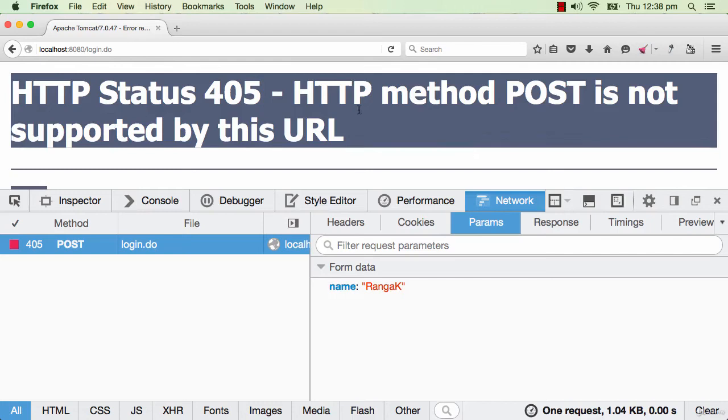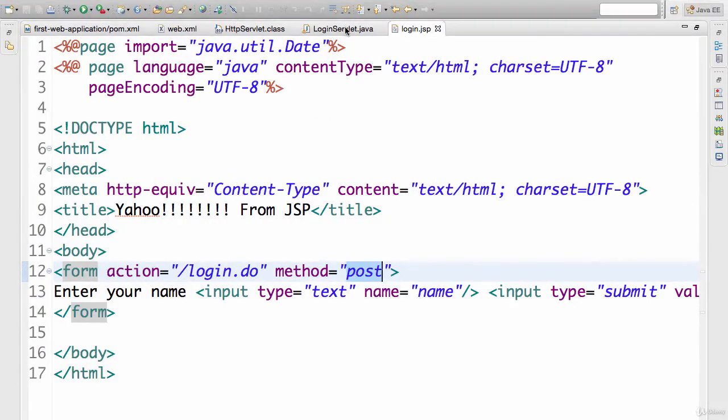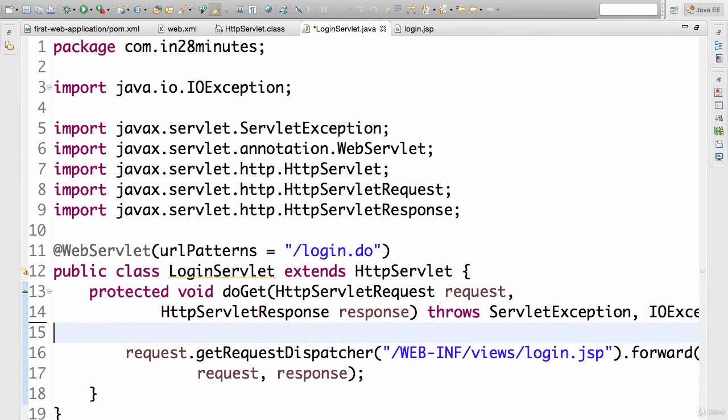Let's move on to the next step. We want to make the HTTP method post acceptable by the login servlet. Let's go to the login servlet. The login servlet, if we see it right now, has a doGet method and it's doing a request.setAttribute. I don't need these anymore because I'm not getting them as part of the get parameters. So I'll remove these two lines of code.